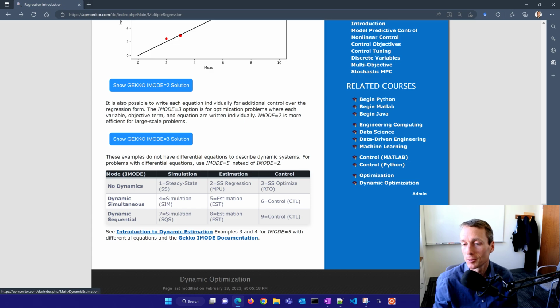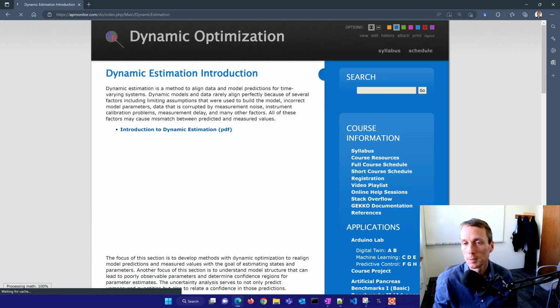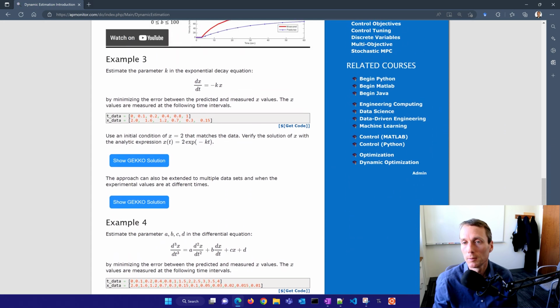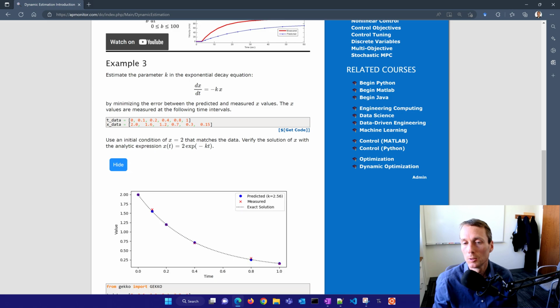So the next part is going to be using IMODE 5 to be able to solve differential and algebraic equations, not just steady state relationships. So if you come here, you'll see examples 3 and 4. These show some Gekko solutions using differential, not just algebraic expressions.